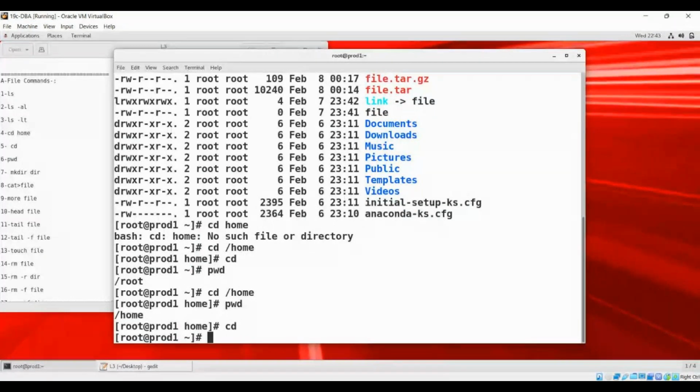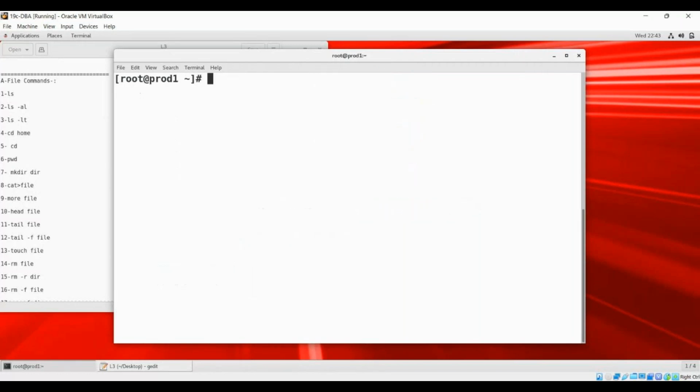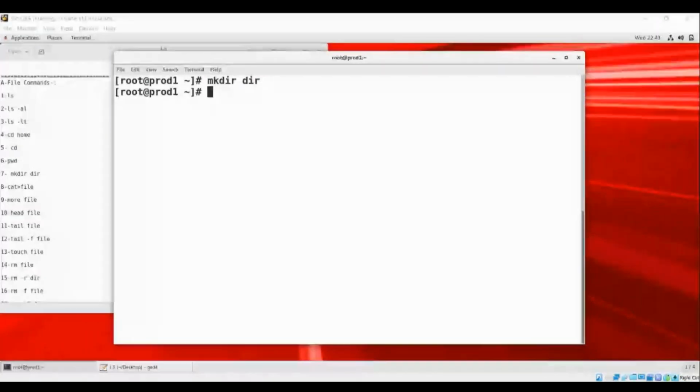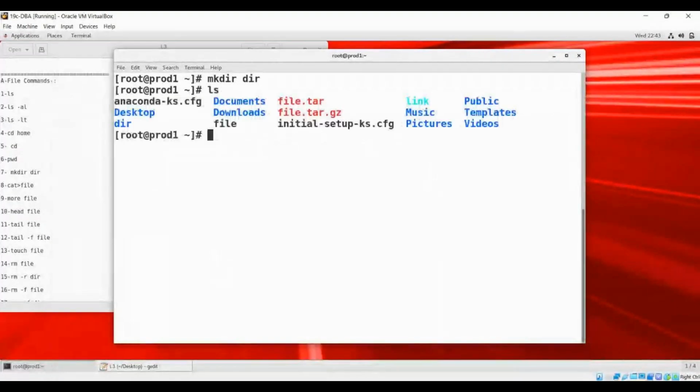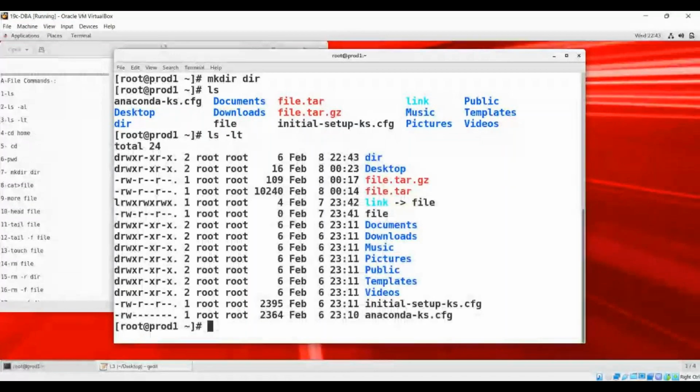Okay, and the next command is mkdir. mkdir is the command which creates a directory. I will say mkdir dir, so it will create the directory. Then I will say ls, and here dir is showing. I say ls -lt, and dir is at the top, so that is listing according to time. So this is the way we can create a directory.